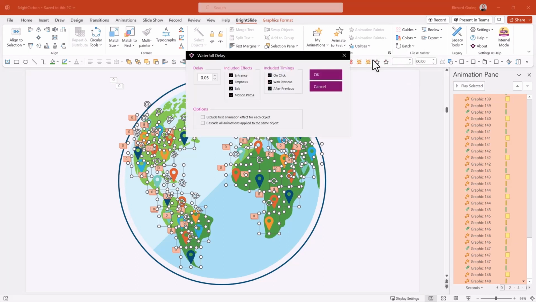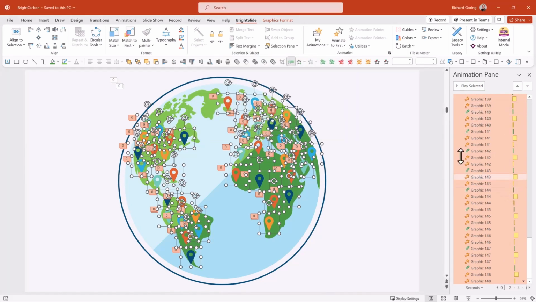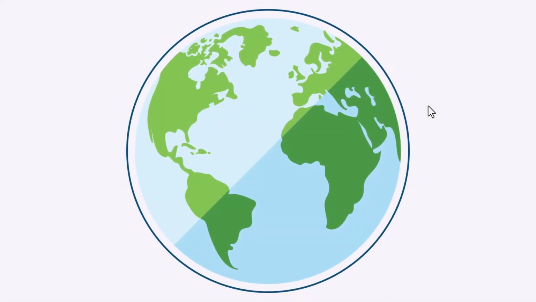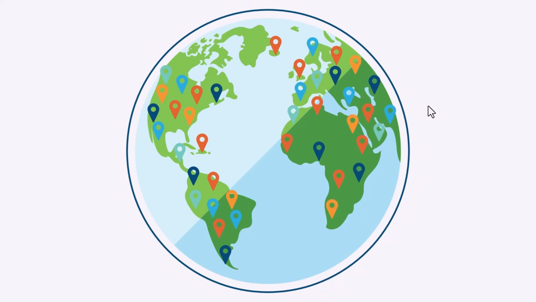What that will do is bring up this little pop-up which says, okay, great, what delay would you like? What kinds of effects would you like included? What timings would you like included? And indeed, would you like to cascade it across all of the animations if there are multiple on a single object? In this case, I'm going to choose all effects and all timings and do a 0.05 second delay. If you then choose OK, it takes a second, and it will then put a stagger on all of these so that now in slideshow mode, it comes up and it populates the world rather nicely.